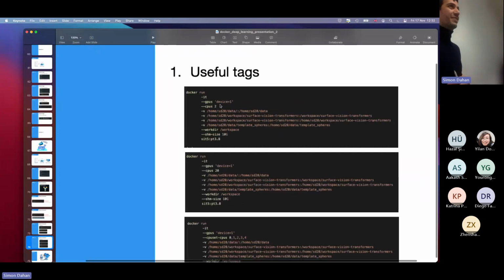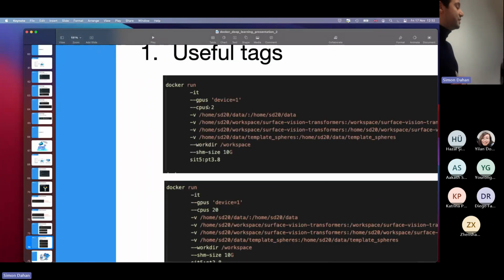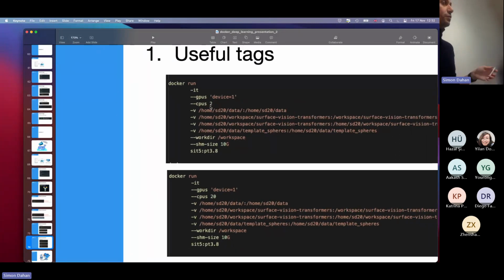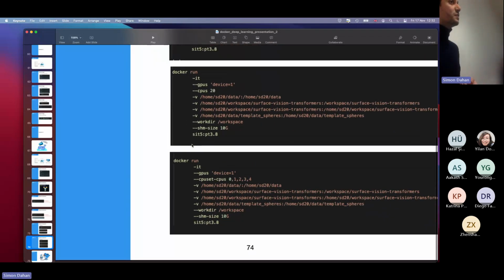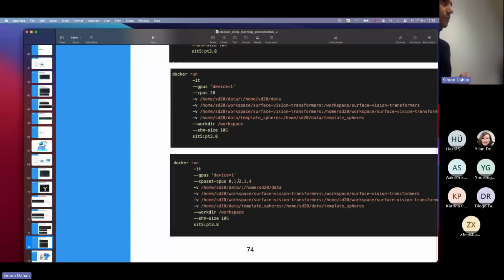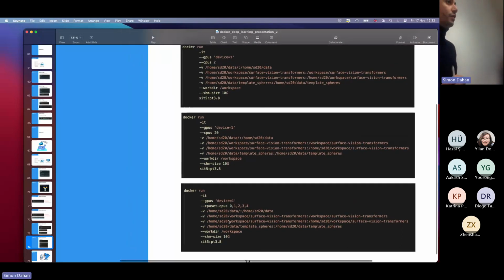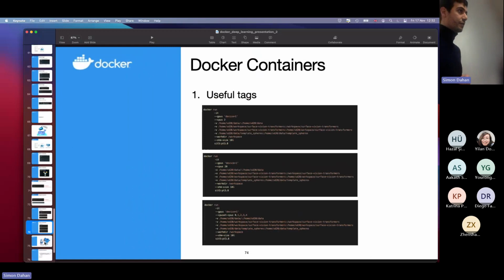Another thing that, I mean, it's a bit too much, but you can also specify the number of CPUs. Imagine you have a huge machine, but you want to just allocate 2 CPUs to your Docker container. You can do that, and you can even specify which cores you want to use. So again, that can be useful depending on the application.